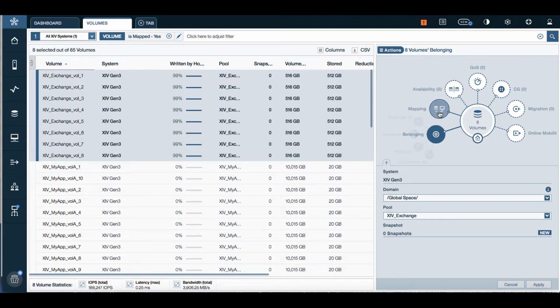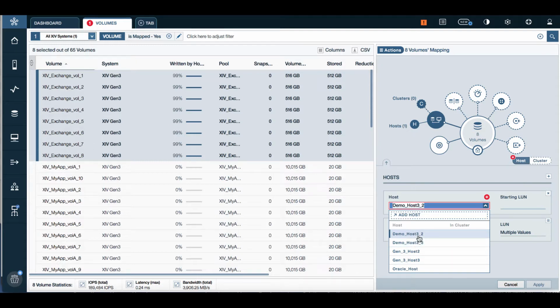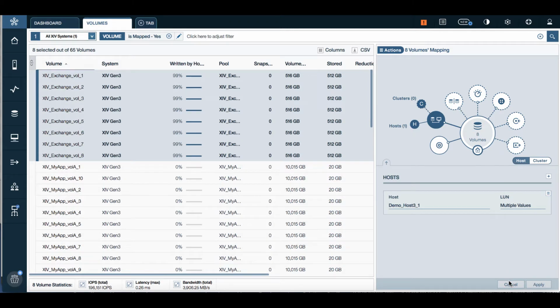I can even explore the mapping. Just by clicking on the mapping icon, I can see the host that it's currently assigned. I can add another one just by selecting one or adding one. And then I can even change the LUN IDs. I can select a different one, and then with one click on the Apply, I will map all of those 8 volumes to that new host.